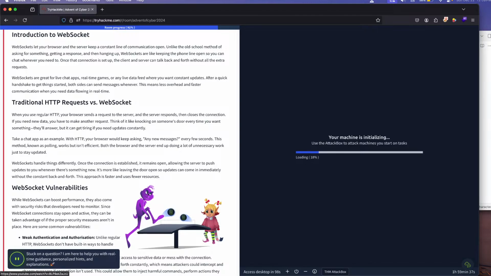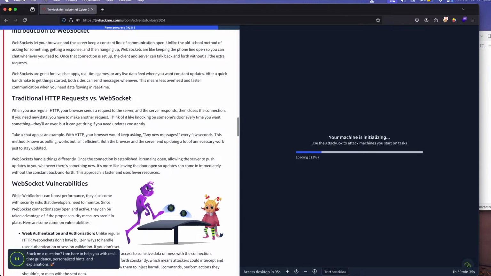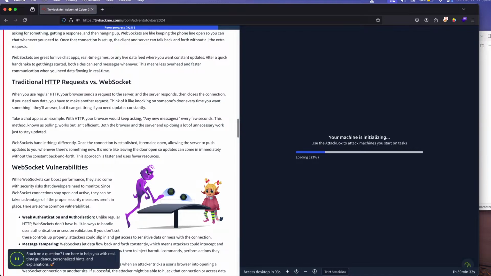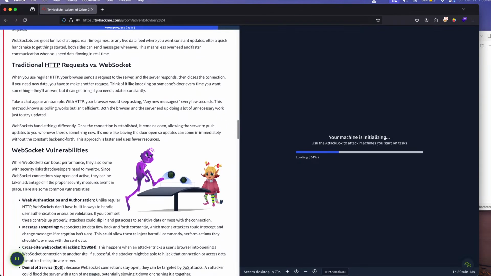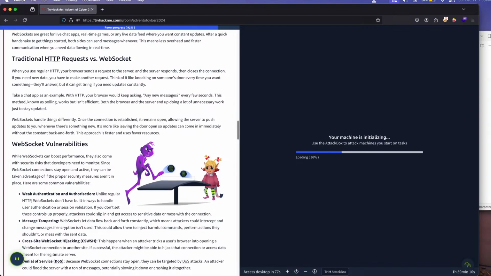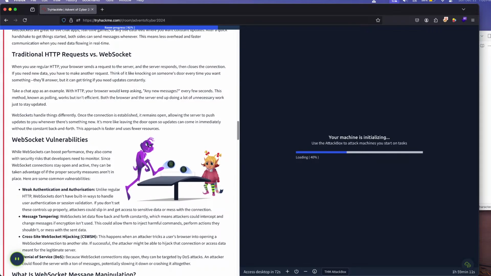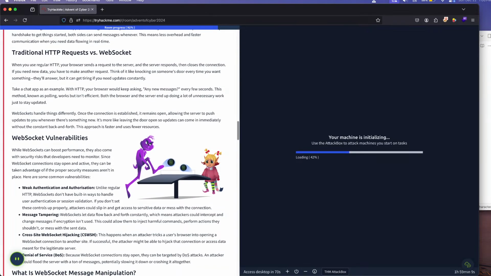Once that connection is set up, the client and the server can talk back and forth without all the extra requests. WebSockets are great for live chat apps, real-time games, or any live data feeds where you want constant updates. After a quick handshake to get things started, both sides can send messages whenever. This means less overhead and faster communication when you need data flowing in real time.